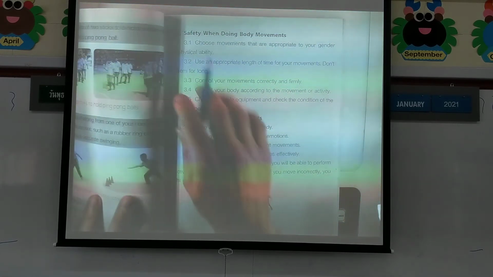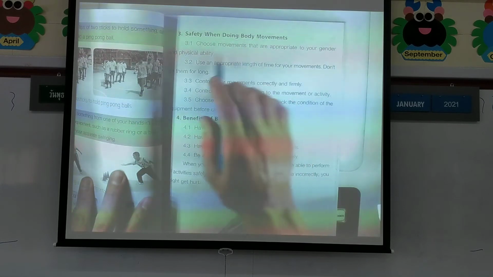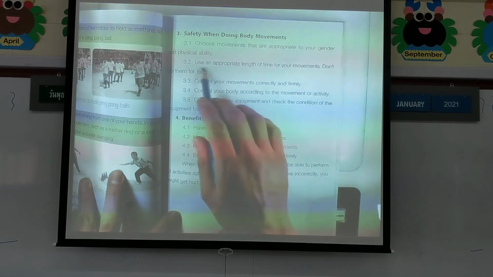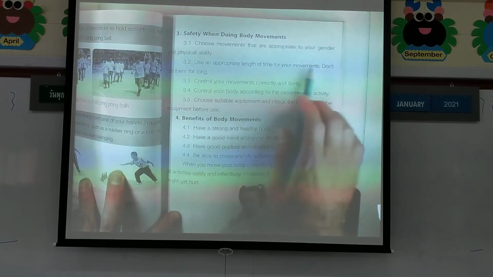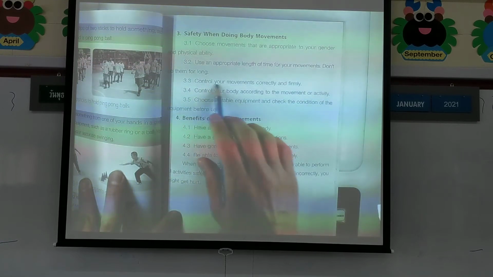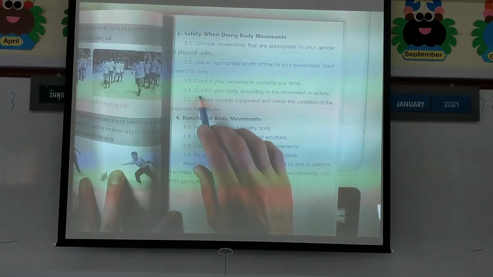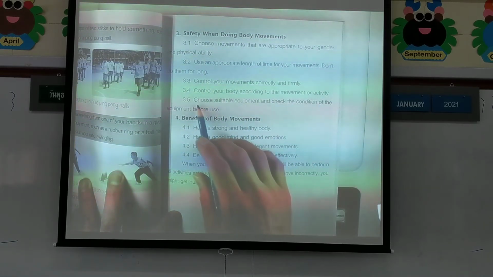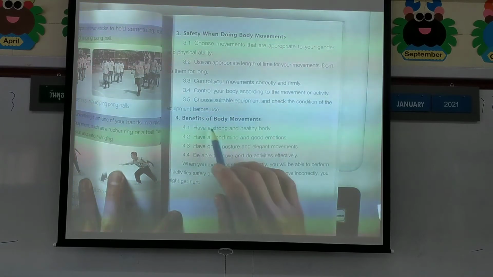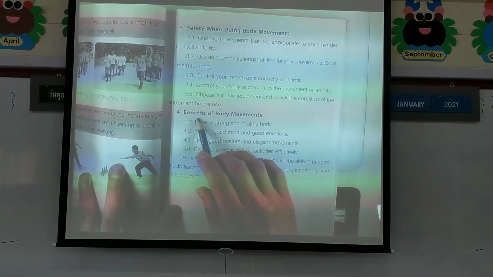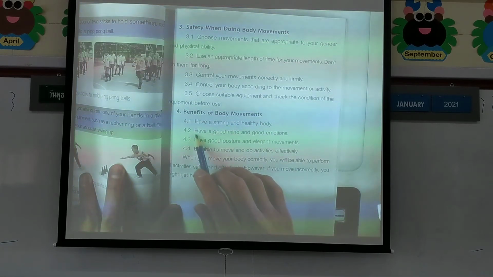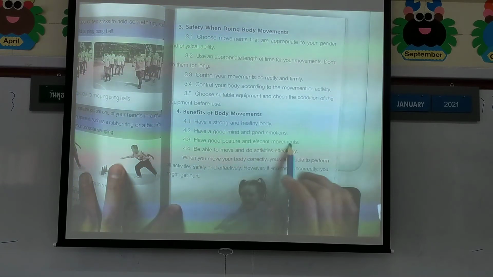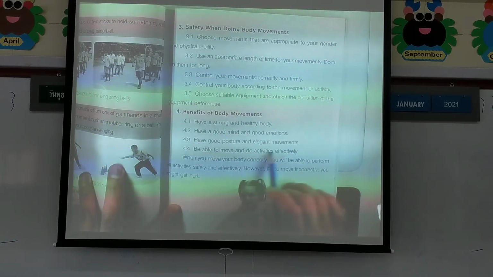Okay, now, safety when doing body movements. 1, choose movements that are appropriate for your gender. 2, use appropriate length of time for movements. 3, control your movements correctly. Then we have all here. Control your body according to movements. Choose suitable equipment. Benefits of body movements. Have a strong and healthy body. Have a good mind and good emotions. Have good posture and elegant movements. Be able to move and do activities.